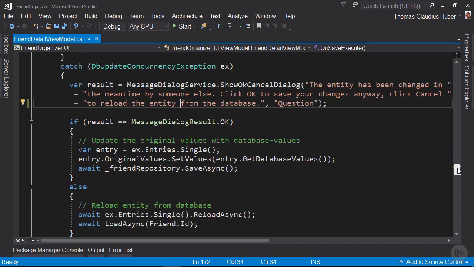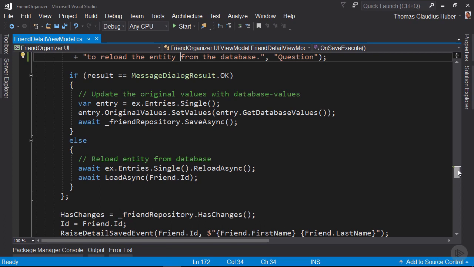When I scroll a bit down, you can see what I do in both cases. When the user has clicked OK, I need to update the original values that are tracked by the context of Entity Framework with the database values.